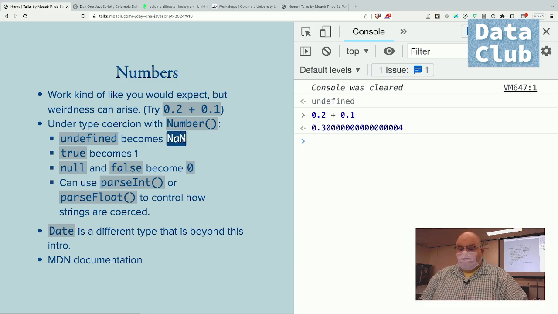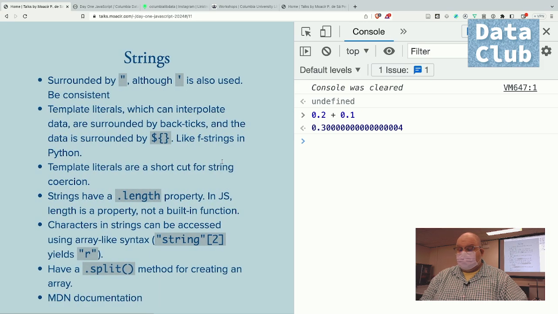Like Python, there's a NaN value that's not a number, but acts a little bit like a number. And you can also turn strings into numbers with parseInt and parseFloat. I know I said JavaScript doesn't care between integers and floats, but you can parse differently. Dates work in a completely different way. They are famously complicated in every language because humans made them complicated.